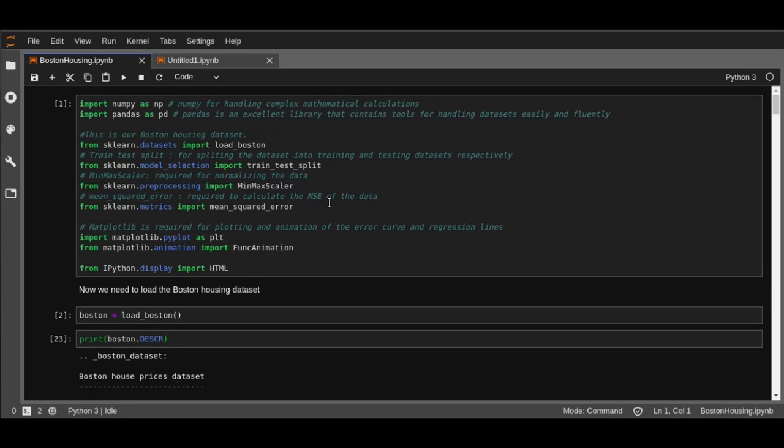Third is min-max scaler. Min-max scaler is required for normalization of the data. As we will see later, the data are in completely different ranges, so we have to bring them into a common range so that they can be made comparable. That's why normalization is done. Normalization brings all the data in the range of 0 to 1, so they become comparable. And last is mean squared error. Mean squared error is the performance statistic that shows us how good or bad the model is.